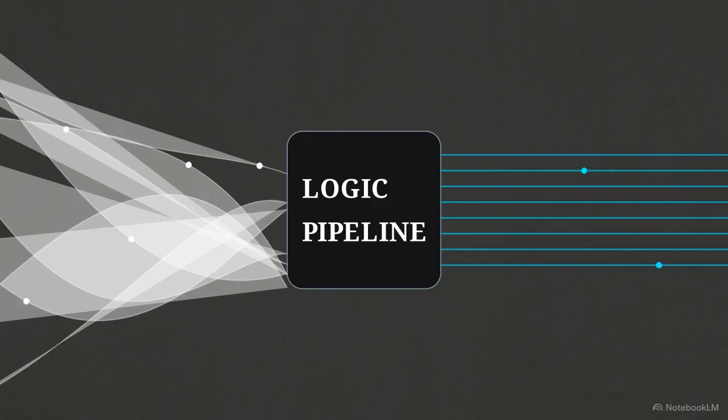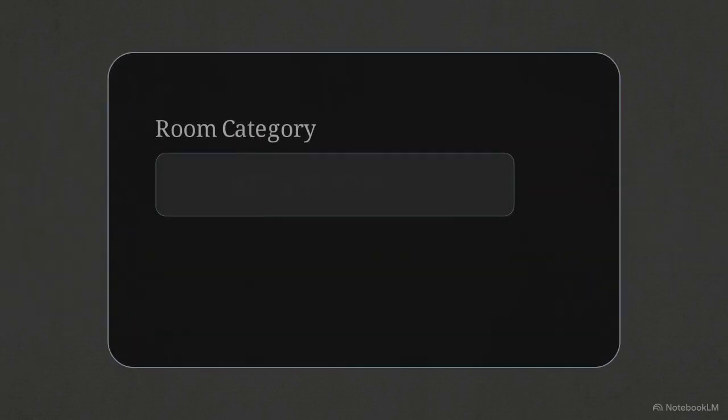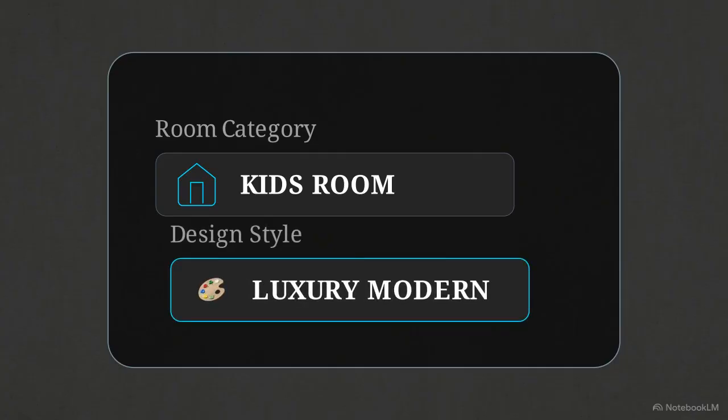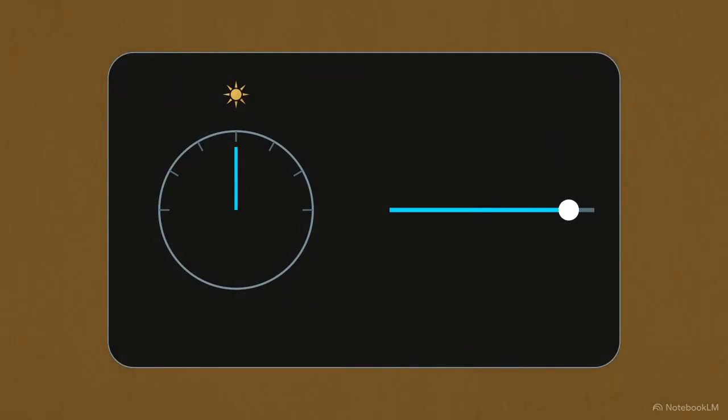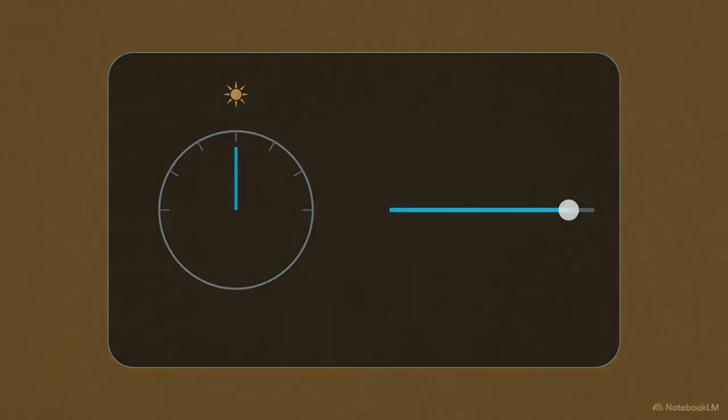The pipeline operates in discrete steps. First, it deliberately locks in the category of the space, let's say a kid's room, and pairs it with a specific design style, like luxury modern. Next, the algorithm defines the environmental mood and the lighting atmosphere, such as festival lighting. It even dictates the exact cinematic camera movement to guide the viewer's eye.